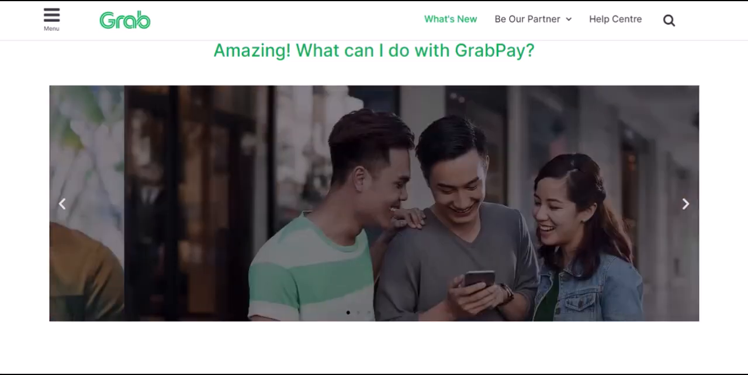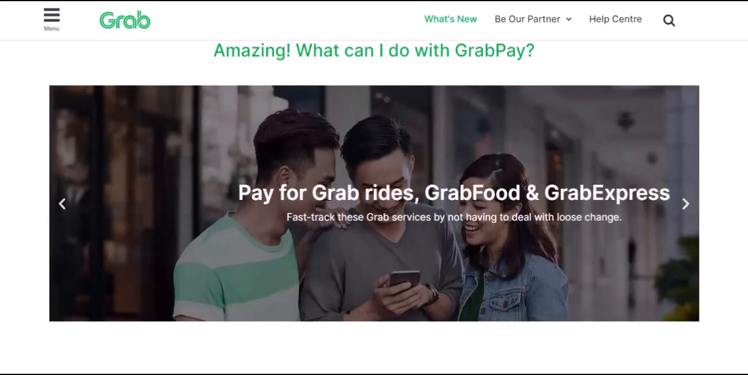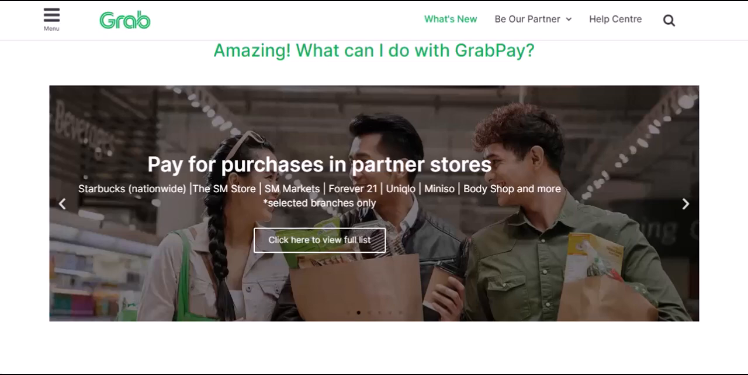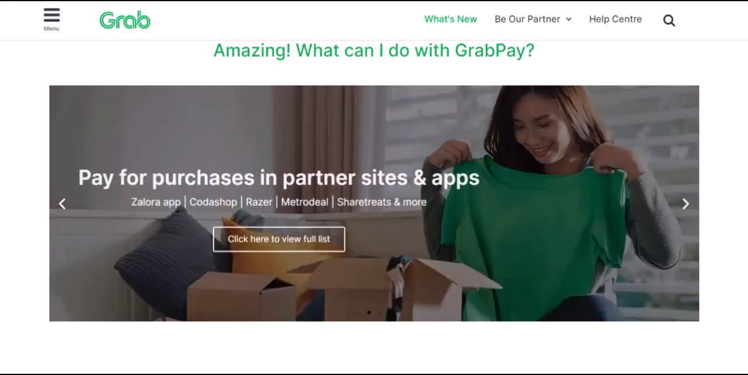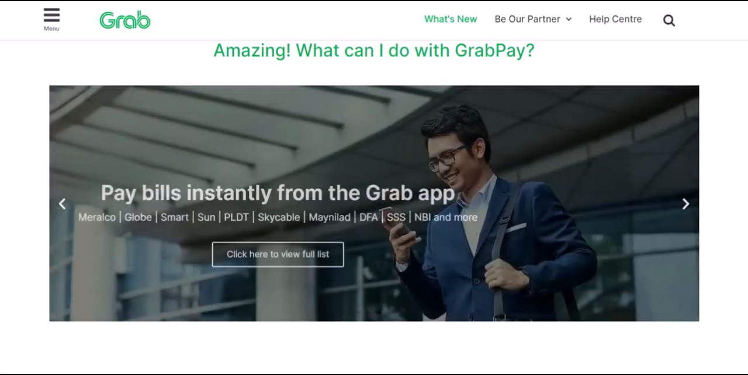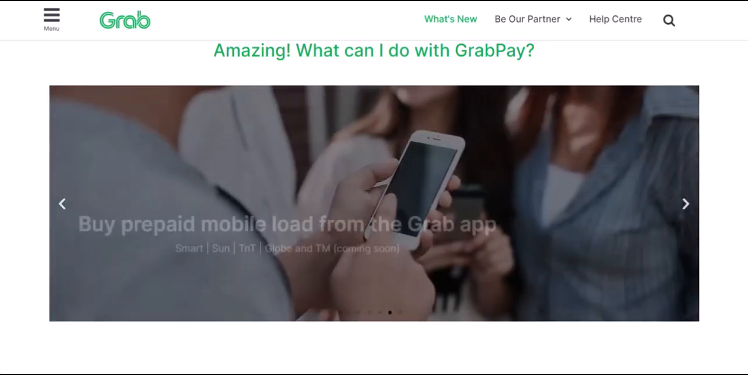So, there you have it. Changing your GrabPay payment method to cash is quick, easy, and gives you a lot more flexibility. Knowing this little trick can save you a lot of hassle and make your Grab experience much smoother.